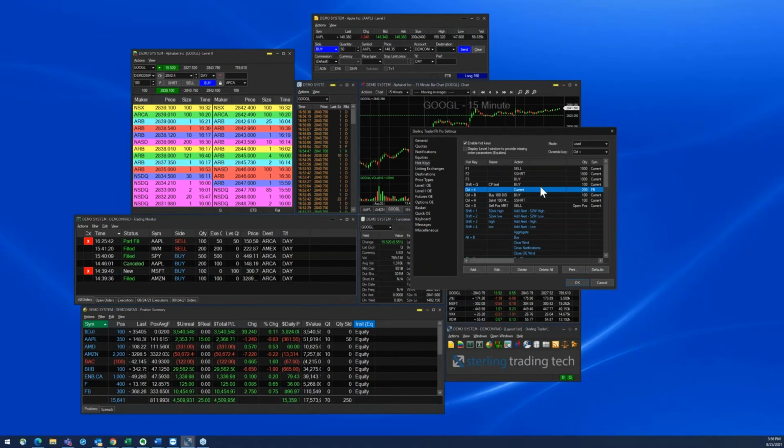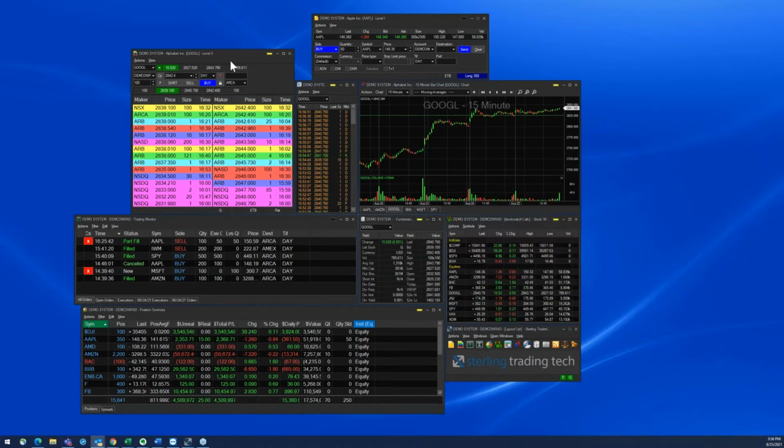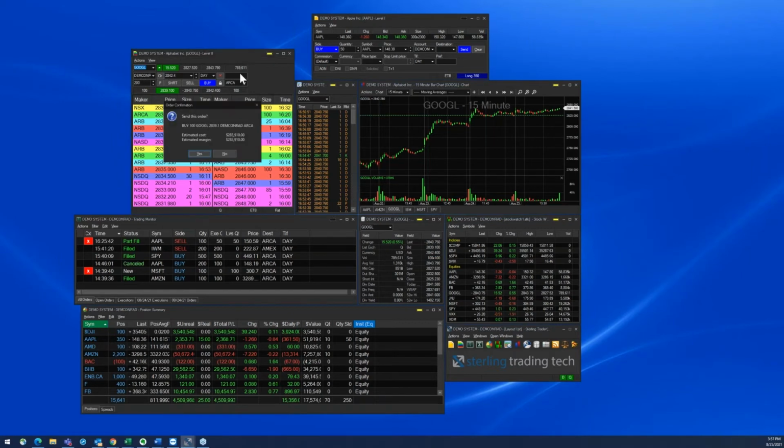So once I've created my hotkeys, I can of course use the keyboard shortcut and initiate that hotkey. So let's take a look at this one. Control B will buy 100 at the bid. So let's just change the quantity. If I Control B, it'll send an order to buy 100 Google, in this case, at the current bid price.